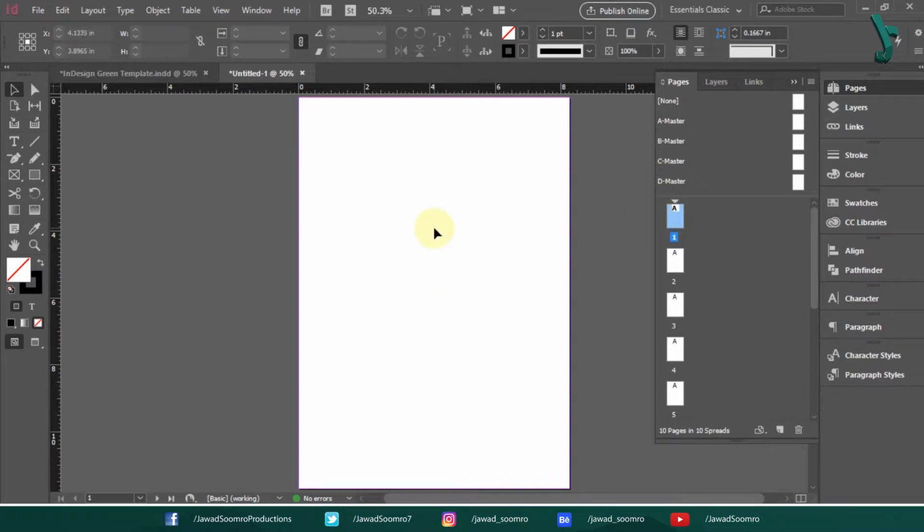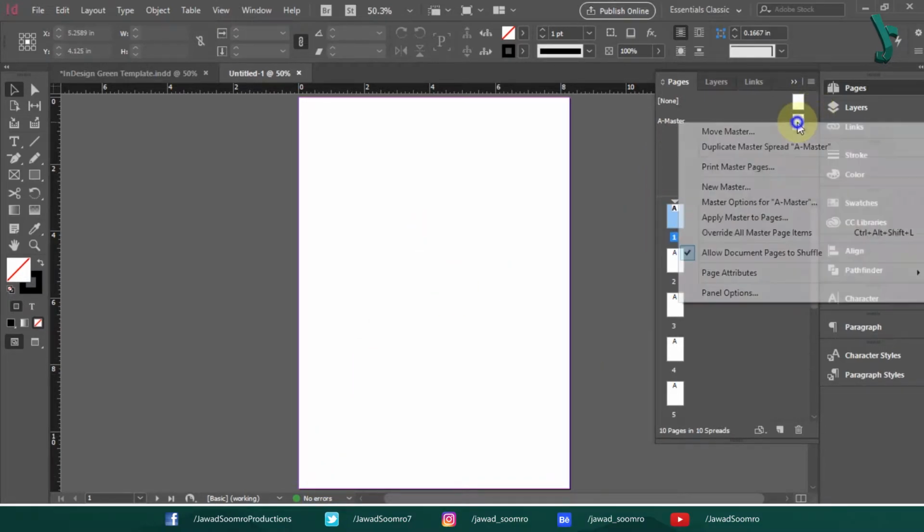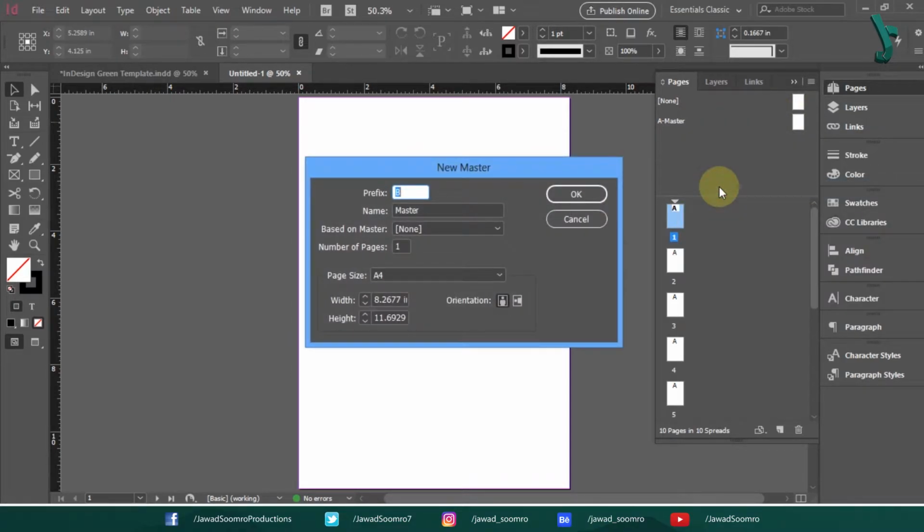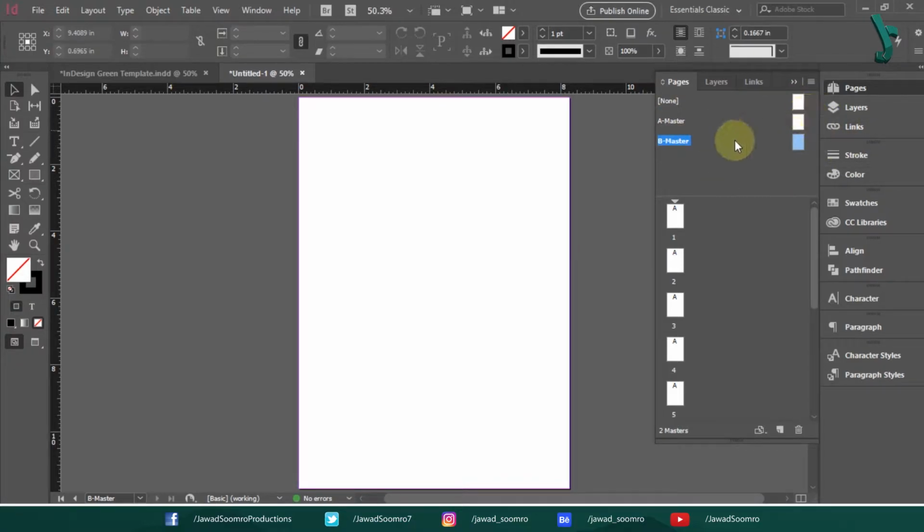First method is creating a new master page from scratch. Right-click on the A Master Page thumbnail and choose New Master. After clicking New Master, this dialog box will show up. I will explain this in a moment. Click OK. And see, a new master page has been created. Now, if you want to delete this master page, then right-click on this master page and choose Delete Master Page Spread B.